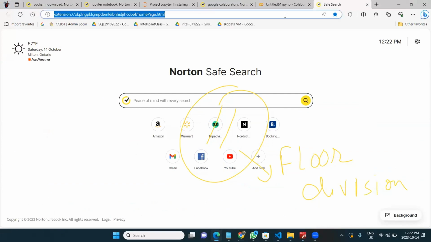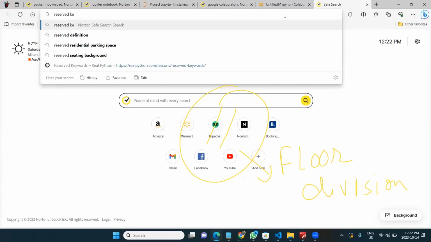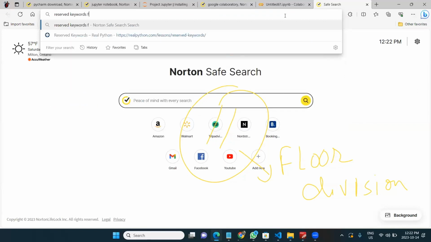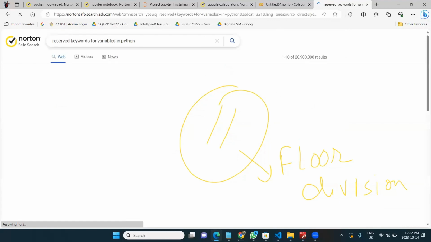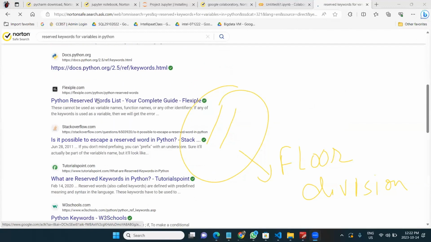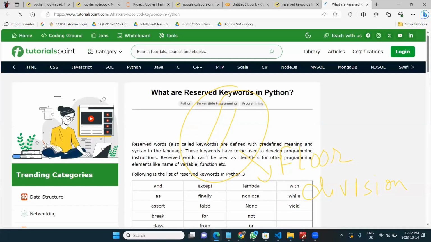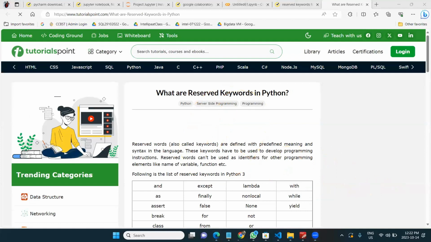So the reserved keywords for variables. Give me 1 minute, let me explain this, then I'll come back to your question. So what are reserved keywords in Python? Guys, a very important resource for you. I'm going to share the resource. You can learn everything from it, all the documentation is over there.